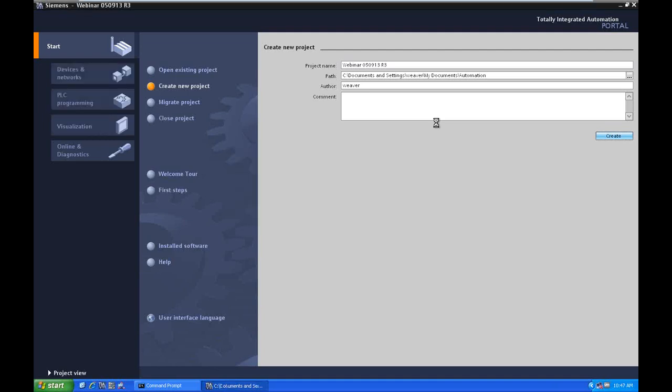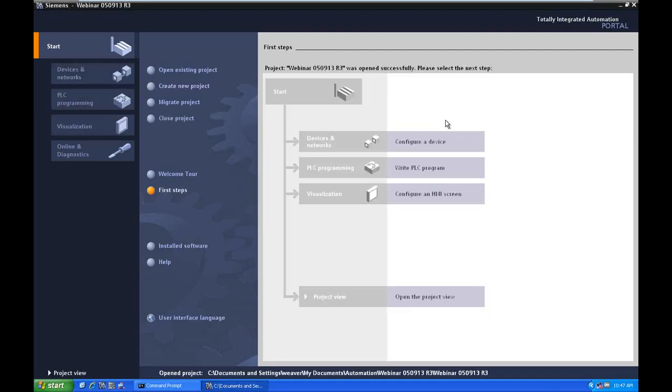Now this portal screen is designed to step you through the initial configuration. We can always pop over to what's called the project view, and that'll look a little more like a traditional project. But we don't have to do that initially. We can simply stay right here in the portal view. My next step, configure a device. So I will click on Configure Device.